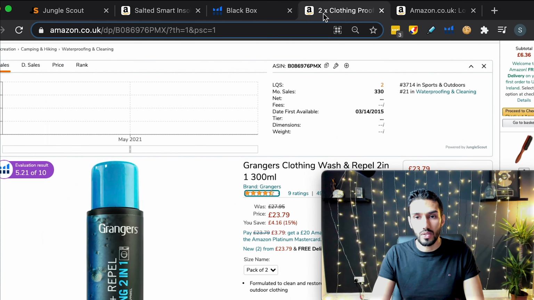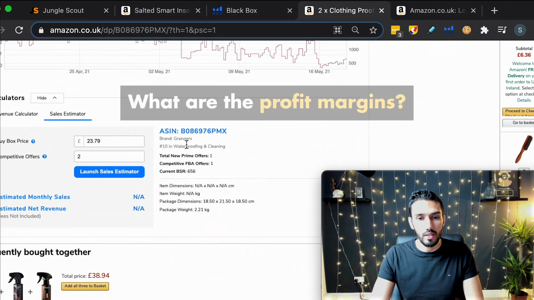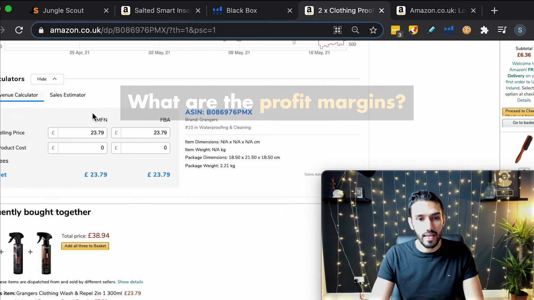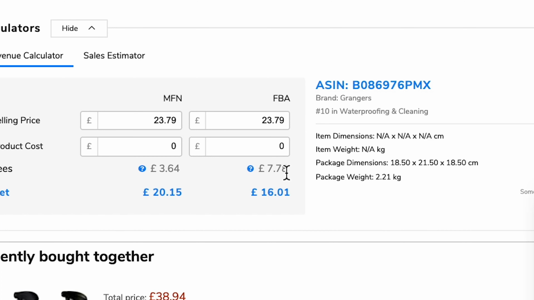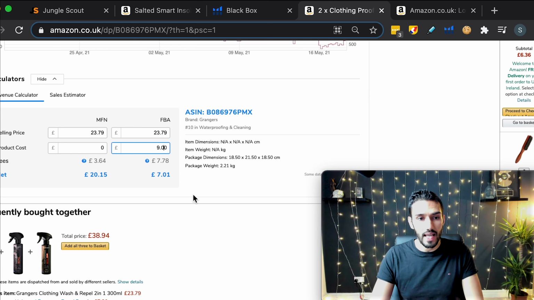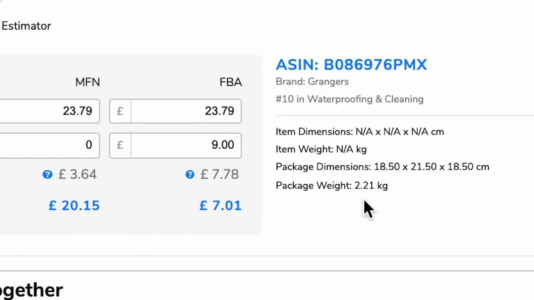And the next thing to consider as well, we're here on the listing, is what are the profit margins? What is the actual price? So you've got the revenue calculators here. For example, you could use Helium 10, Jungle Scout, etc. You've got the selling prices, you've got the Amazon fees, and you need to type in what is your supplier saying door to door? What is the cost per product? So let's say it's something like, let's put £9. So if it's £9, we know what our net profit is, and we can then consider whether this is adequate to go after.